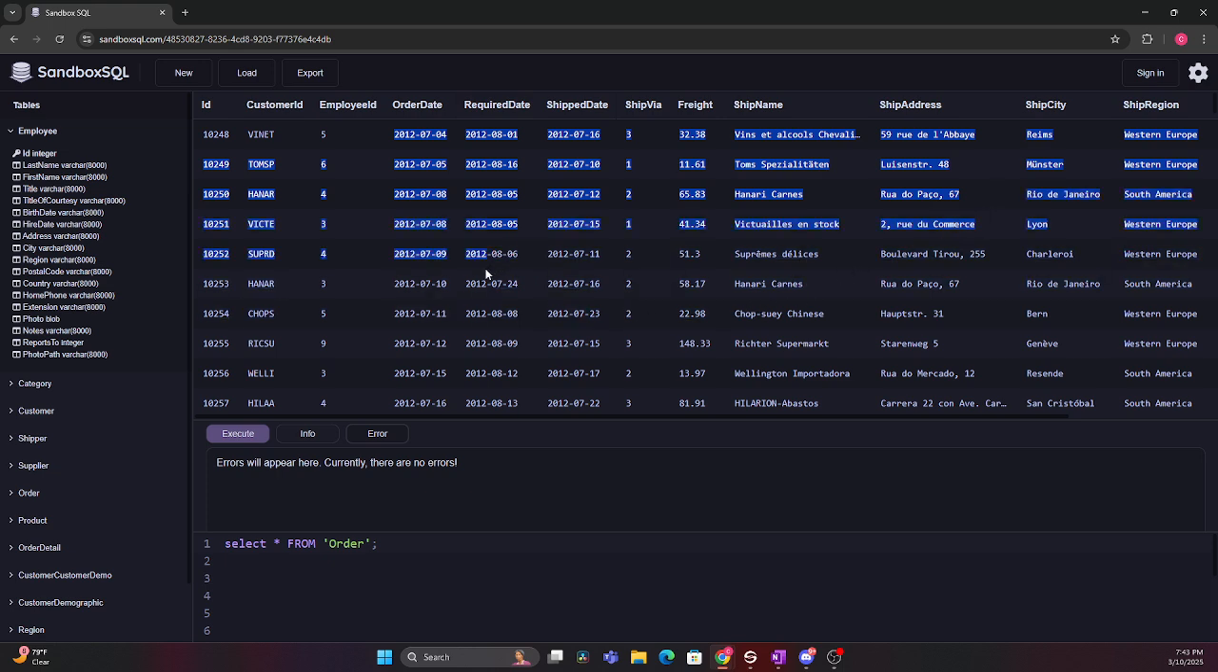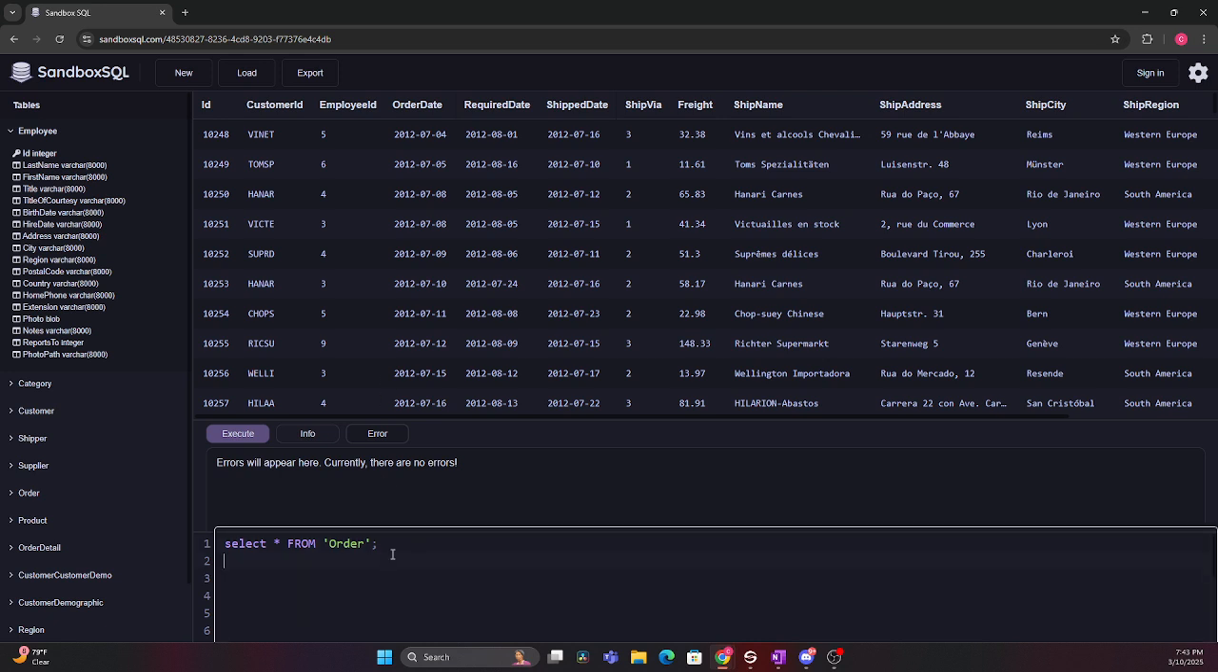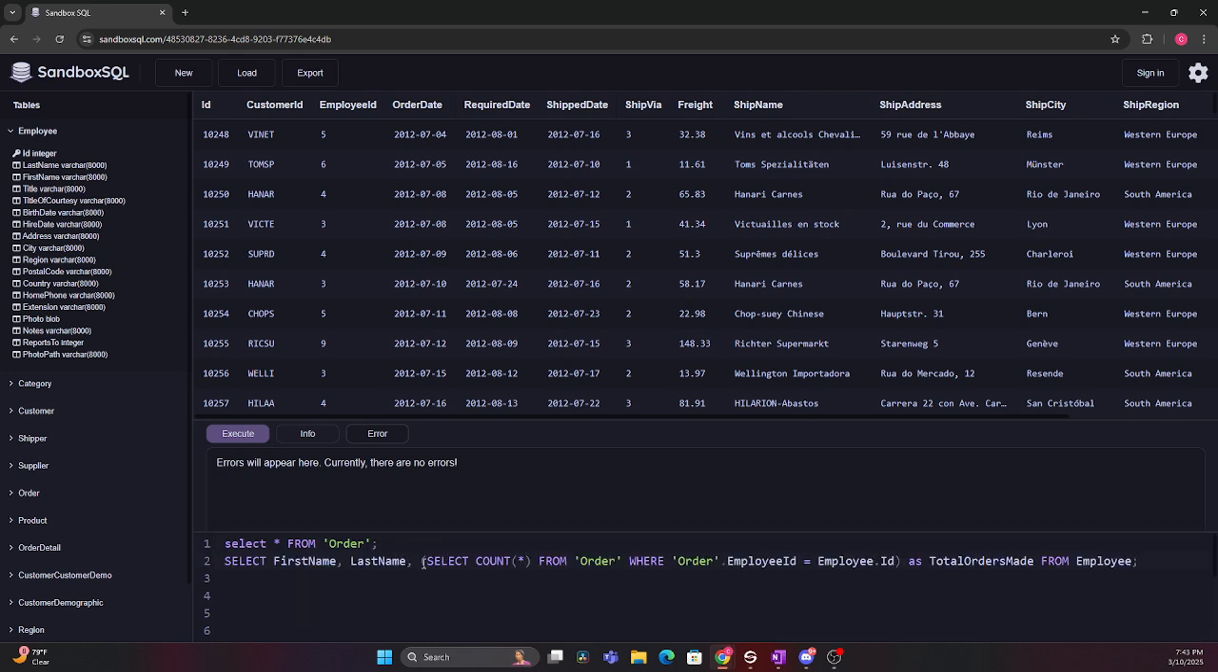Right? So what that subquery is doing is saying, hey, I want you to select all the records from the order table where order.employee ID equals employee ID. So here it's technically doing the inner join, or the join itself.